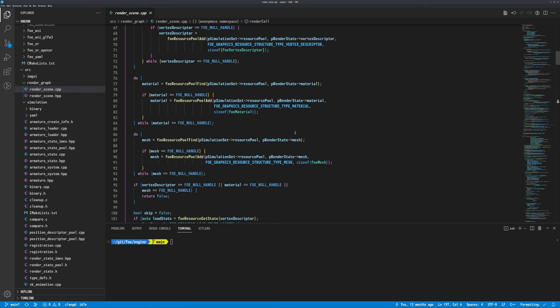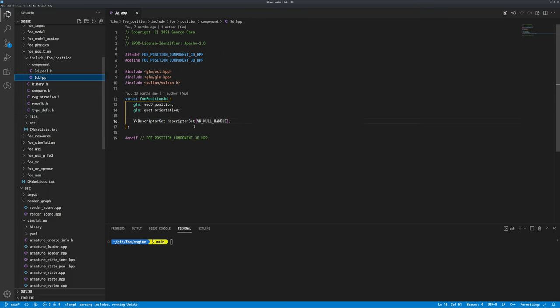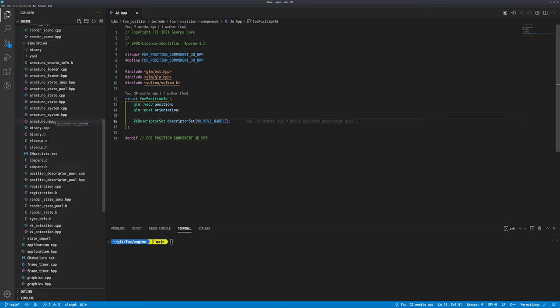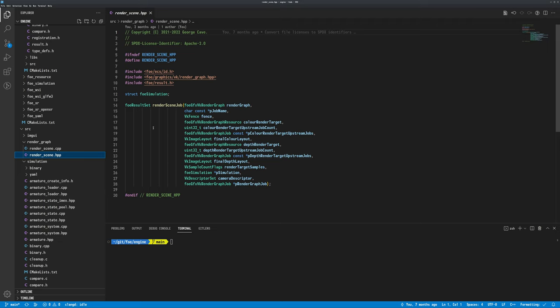Not ideal. So what I want to do is start coming up with an initial implementation that starts moving all this into a more coherent system and removes the graphics specific stuff out of the render state, this component type, as well as the same thing for the position. Get rid of these. So that's what I want to do. And move it away from this, because this is just a random free-floating function. Not particularly great.